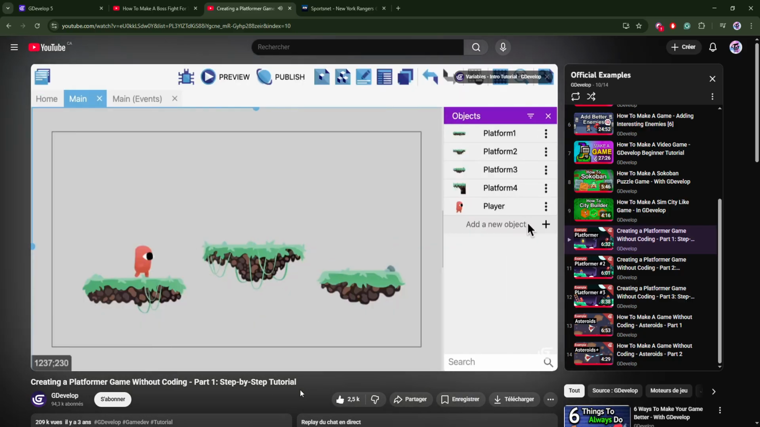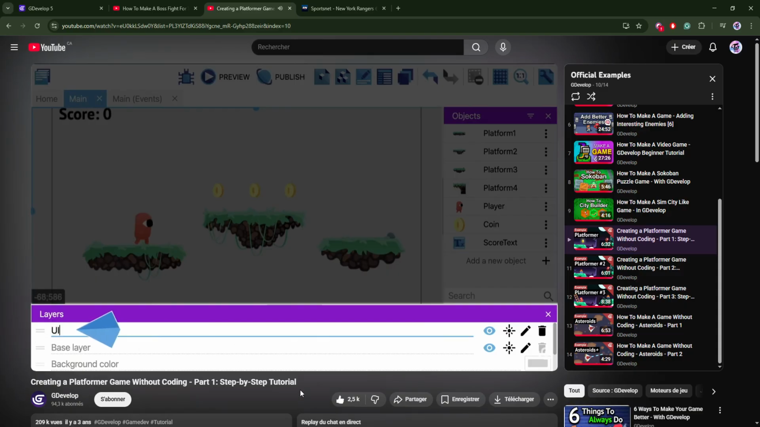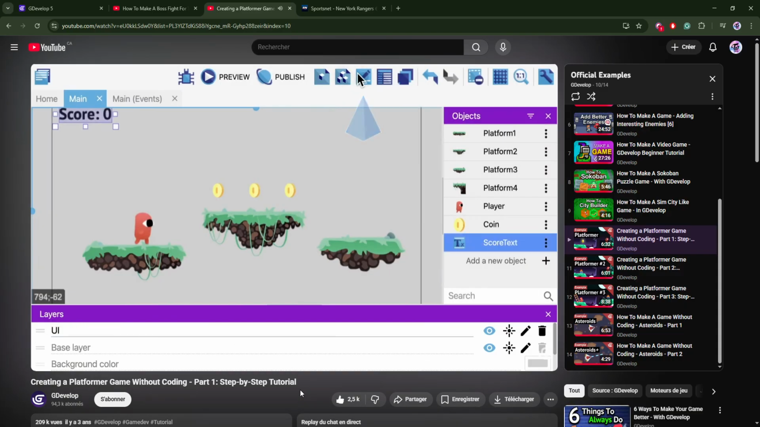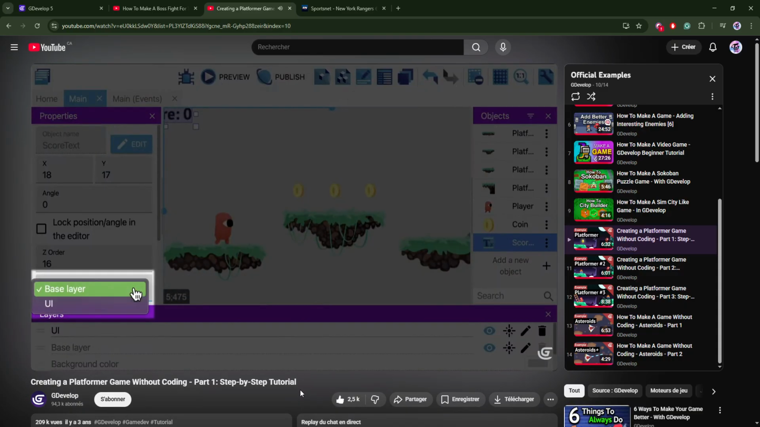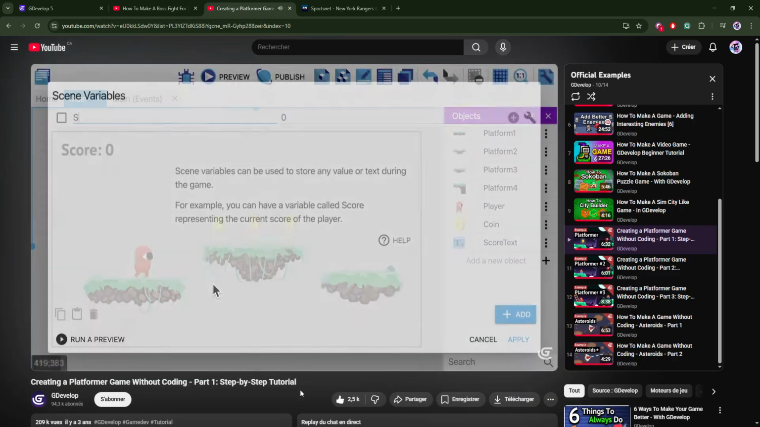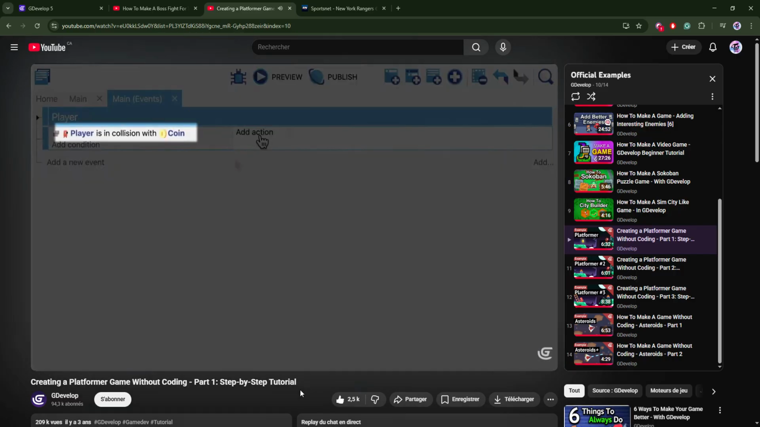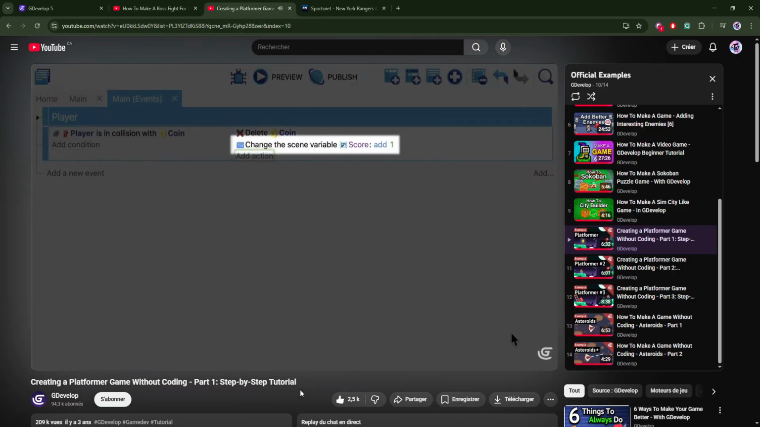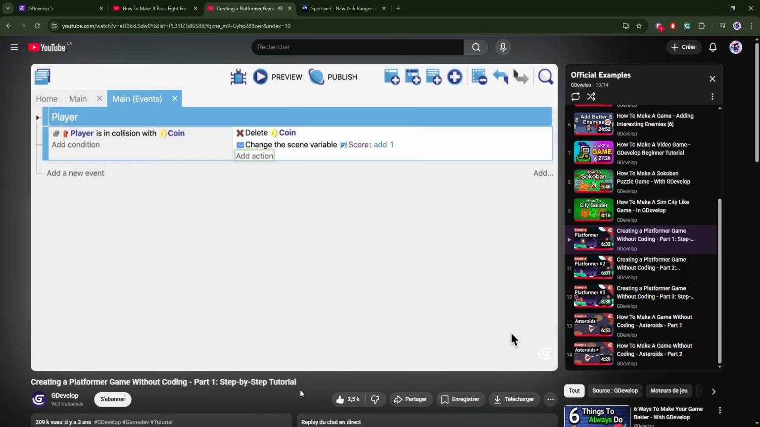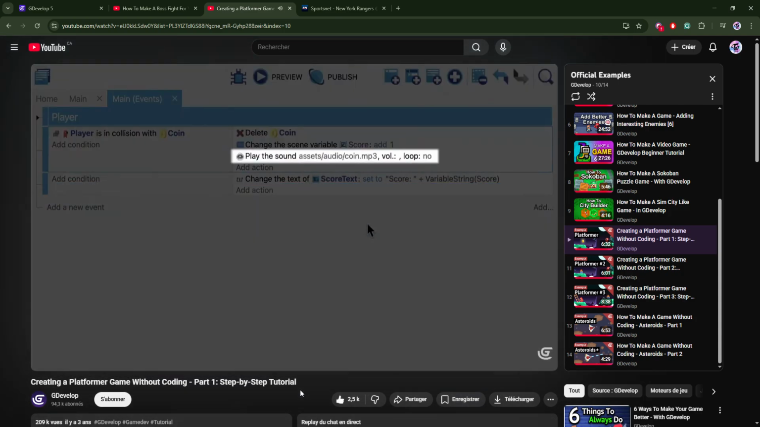We'll start by making a coin sprite object, and then we'll also make a text object for our score display, and we'll also add a new UI layer and add our text to that layer. We'll add a scene variable for the score. Then when the player collides with the coin, we'll delete it and add 1 to the score. We'll also need to update the score text to be accurate, and we can finally play a sound when we collect the coin.